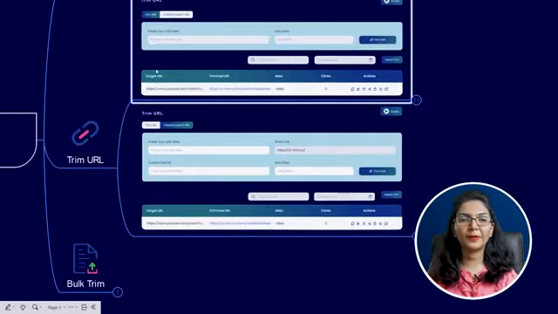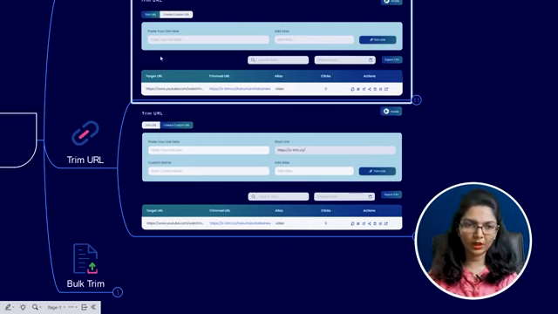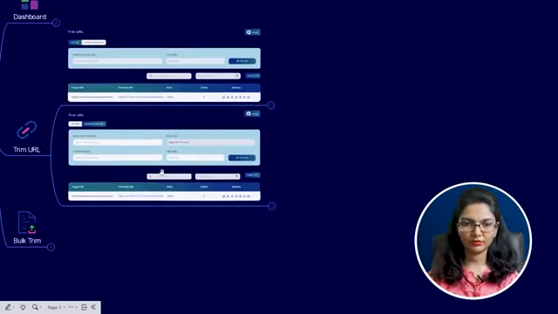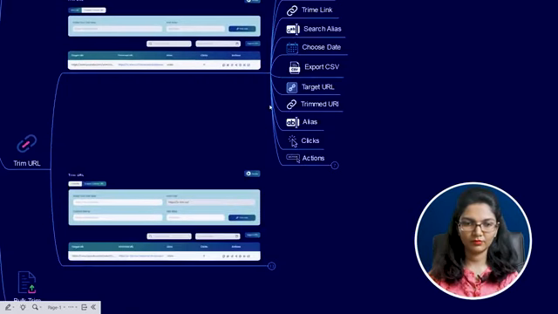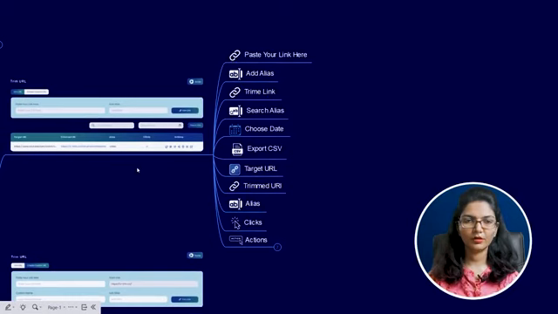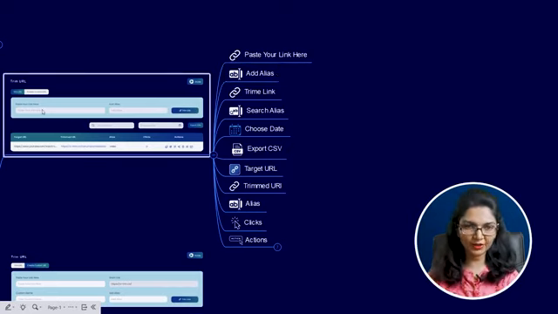Here we'll get two pages. In the first page, you can trim your URL. Whatever URL you want to trim, you just go and copy that URL and paste your link over here in this section. So paste your link here. That is done. Copy your URL and paste it in this section.